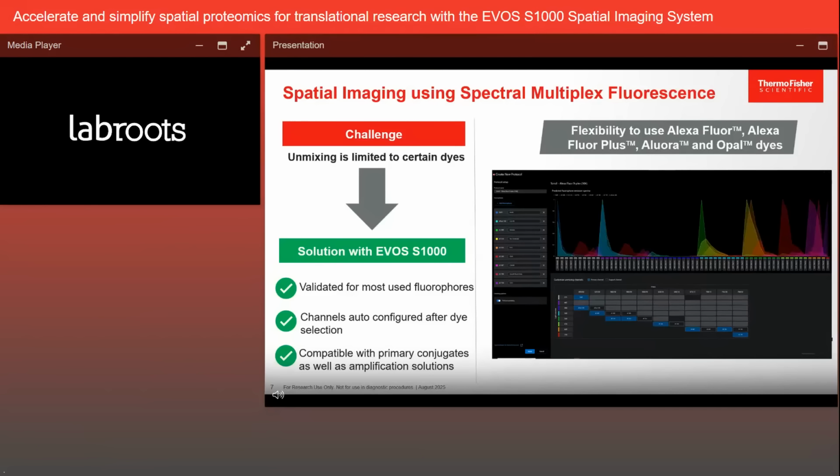And I also want to highlight that it's compatible with both primary conjugates as well as amplification solutions, even with a combination of both. So I'm going to show you some examples of that in the following slides.